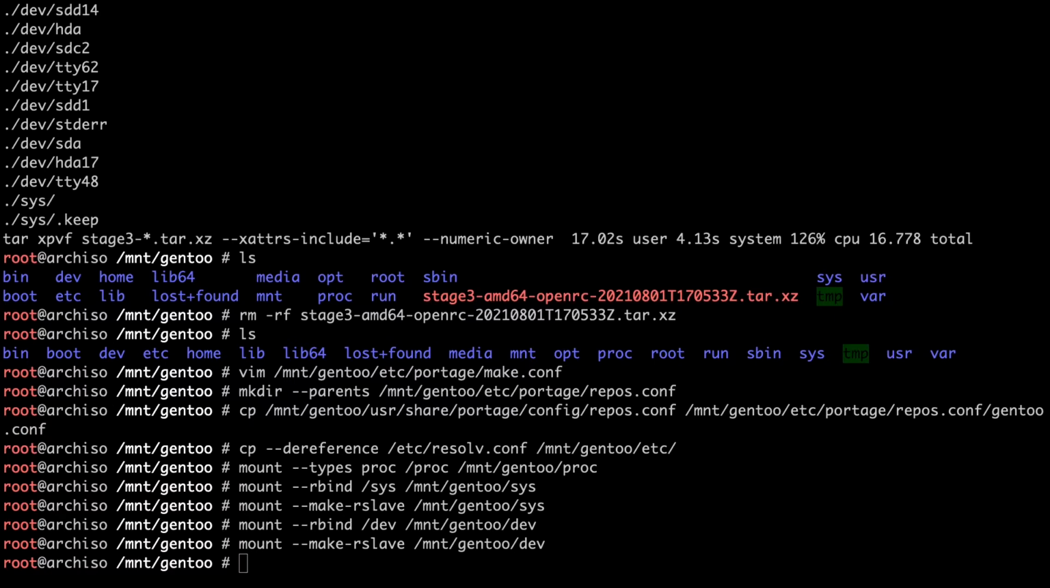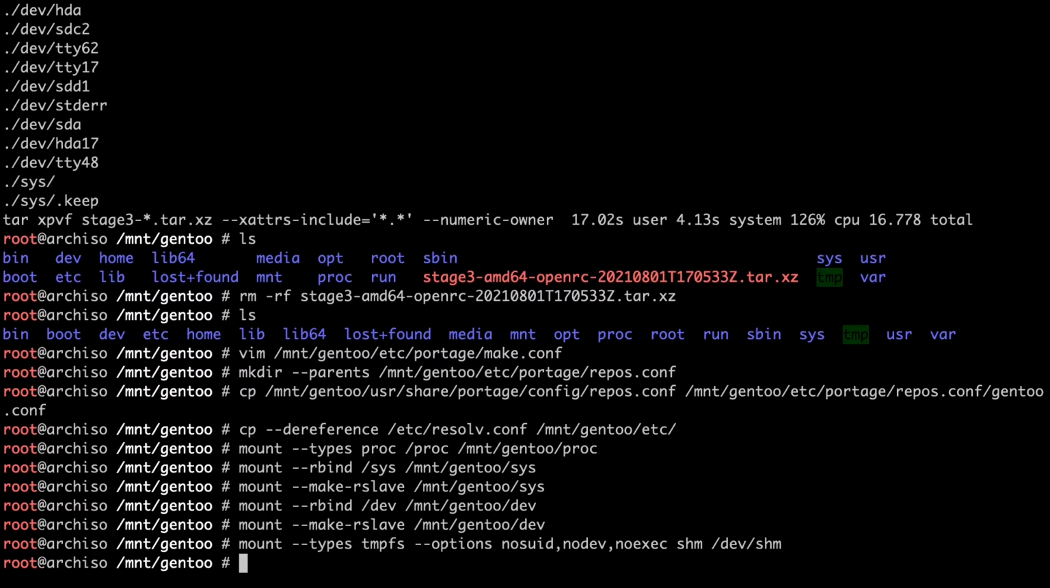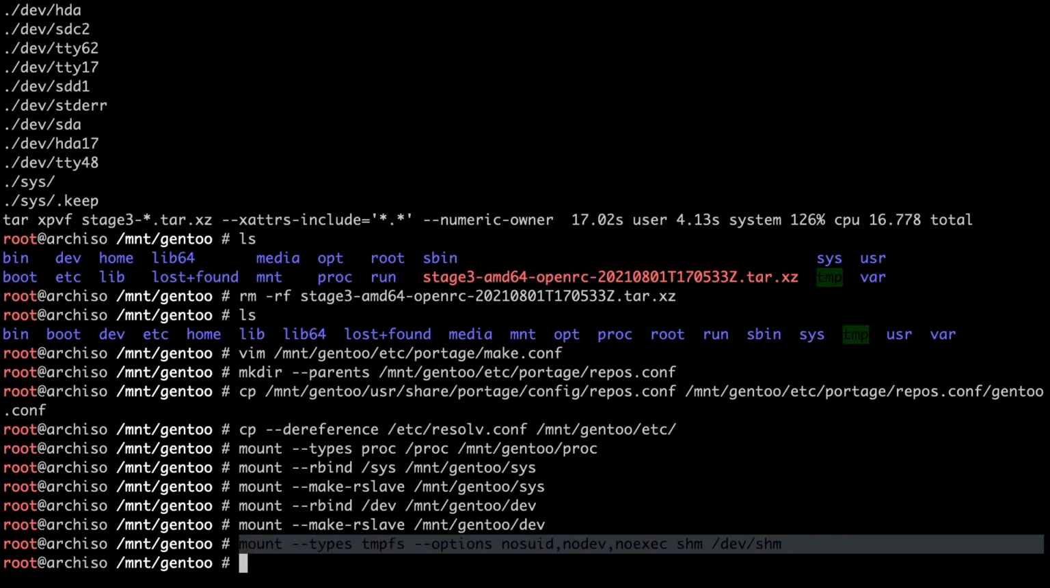Right, and also since we are using a non-Gentoo ISO or bootable USB, the handbook also tells us to run this command. If you're running a Gentoo ISO, you do not need to enter this command.